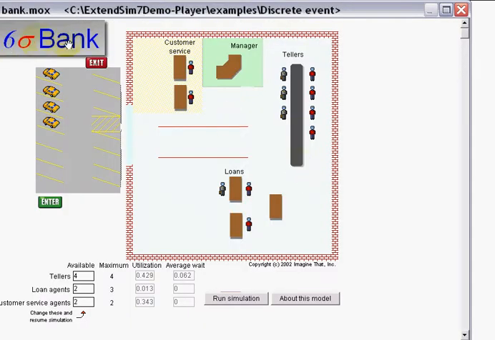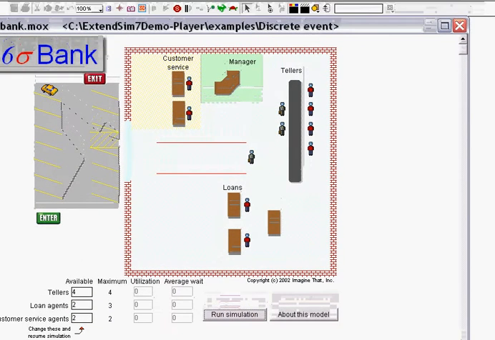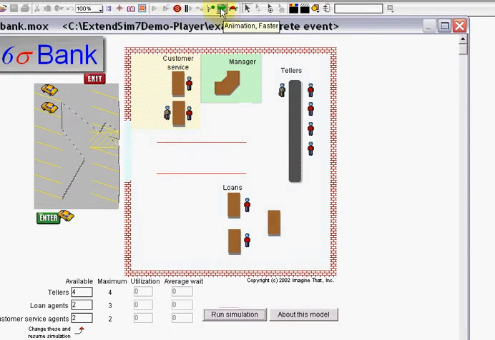Six Bank is the bank that we're going to be discussing, where you can set the number of tellers, loan agents, or customer service agents, and then you can run the simulation. In simulation, you can speed it up or slow it down in order to see where the customers are going and to which employees in the bank. You can look at utilization and average wait time. You can also learn more about the particular model and why it was designed.